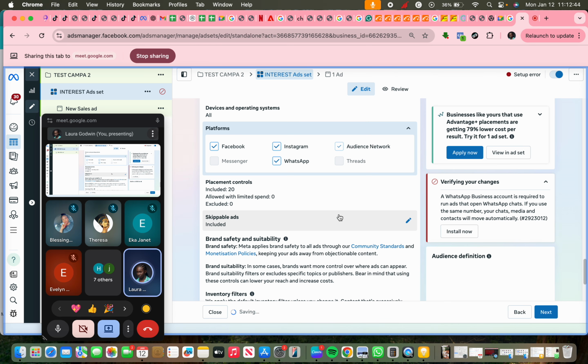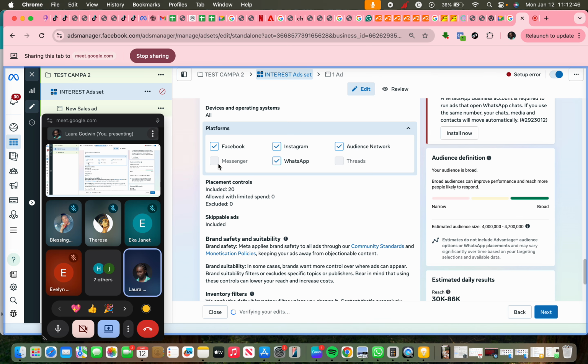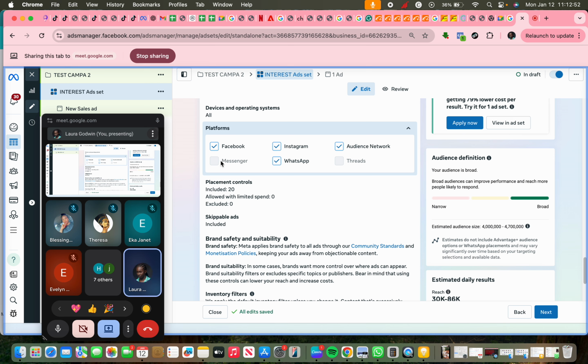You select all of them. The only reason this Messenger is as though it's blocked and I can't click on it is because, remember, earlier we removed Messenger from our conversion destination. Do you guys remember? That is the reason. Yes. That's the reason why this Messenger is as if it's blocked and I can't click it.